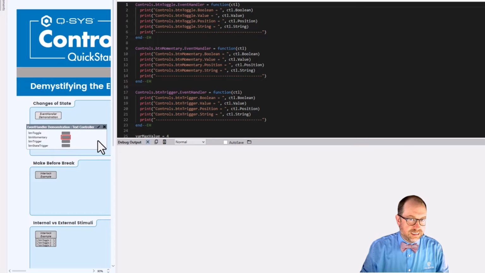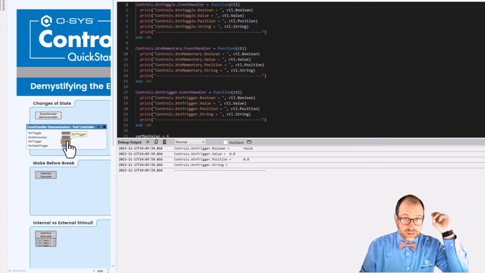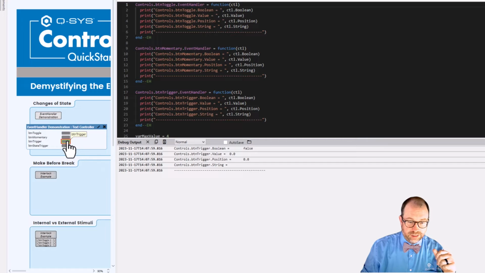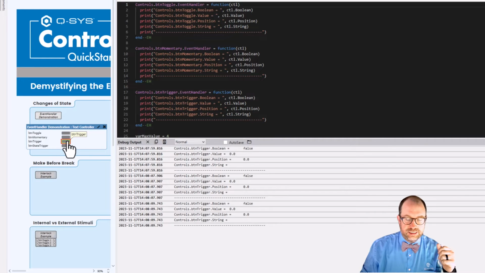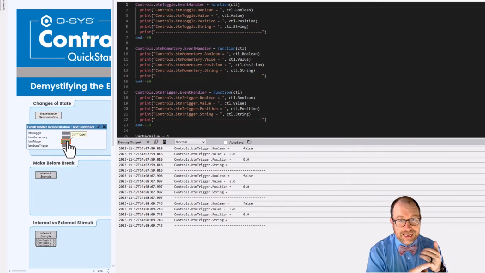The next kind of button is the trigger button. Same thing, we're going to print the Boolean, the value, the position, and the string. I click it, and notice, it only does one thing. When I press it, it trips the event handler. I press it again, trips the event handler. Press it again, trips the event handler. But notice what's happening. Its Boolean is always false. Its value is always 0. Its position is always 0. And poor guy ain't got a string, okay?